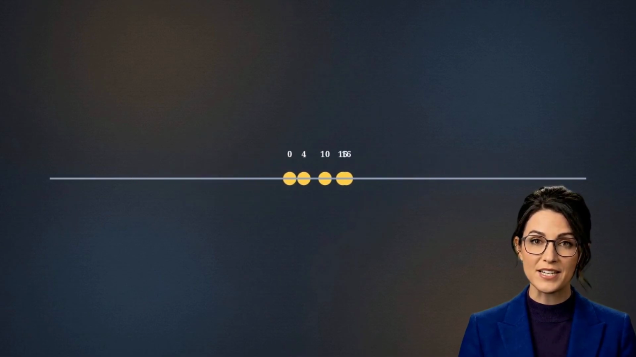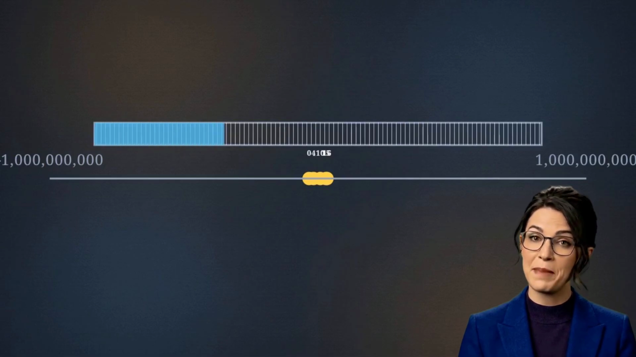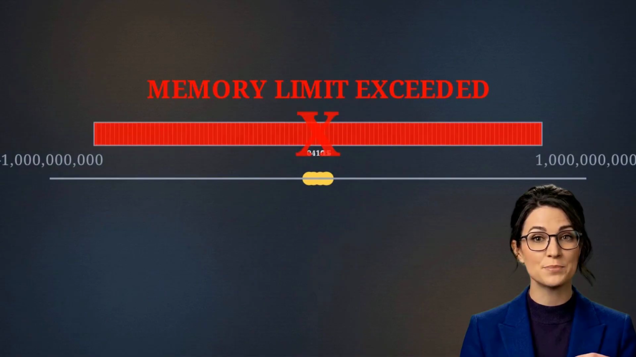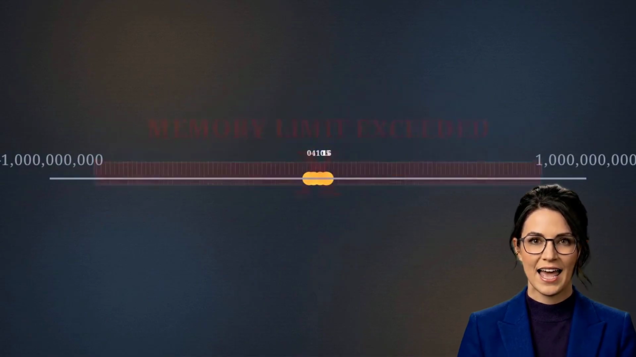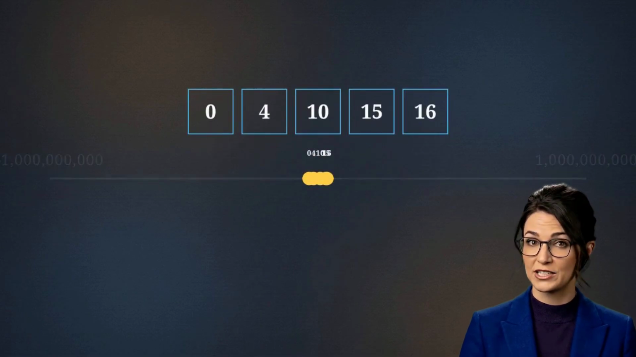If you try to map this by creating an array with 2 billion empty slots, your program will crash instantly with a memory limit exceeded error. We only need to store the 5 specific coordinates provided. By ignoring the empty space on the road, we keep our memory footprint small and our logic focused.